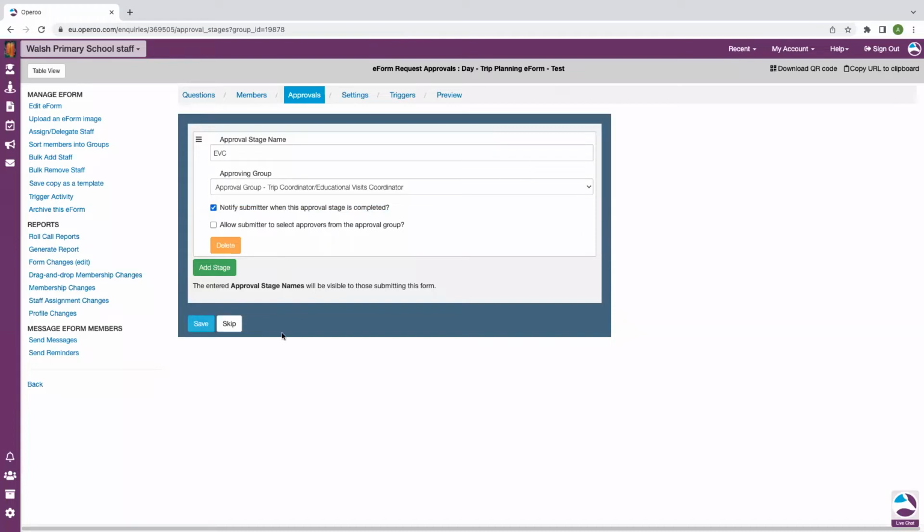So if my form only had one approval stage, for example, and it was approved by the EVC, the staff member who submitted the form would receive 2 emails. One telling them the EVC approval stage has been approved, and also letting them know the entire form has been approved.